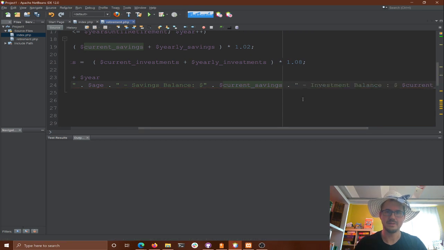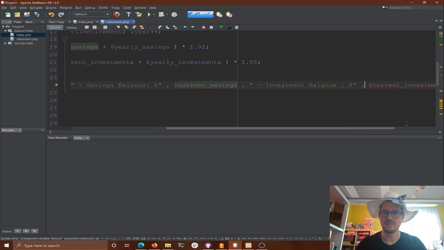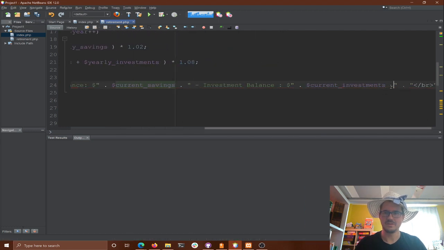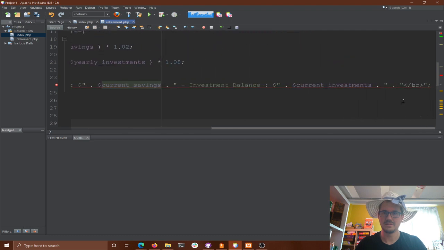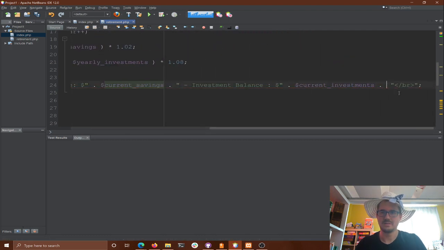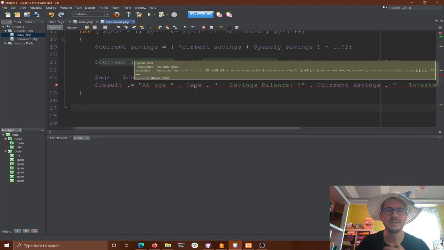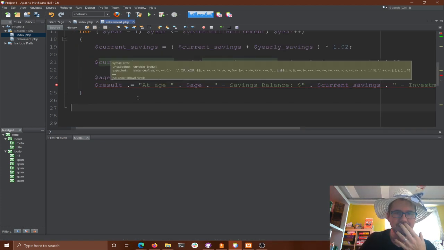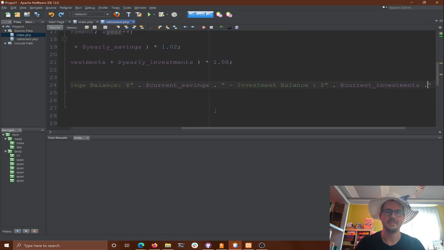Nope, that's the wrong place there. Investment balance, current investments, .br. Is that better? Still hates my... Oh, it's because I didn't have a semicolon there. I'm so dumb. I'm going to undo it all.